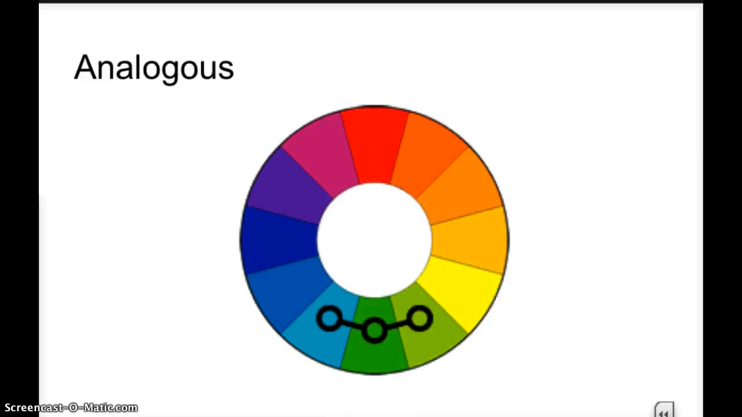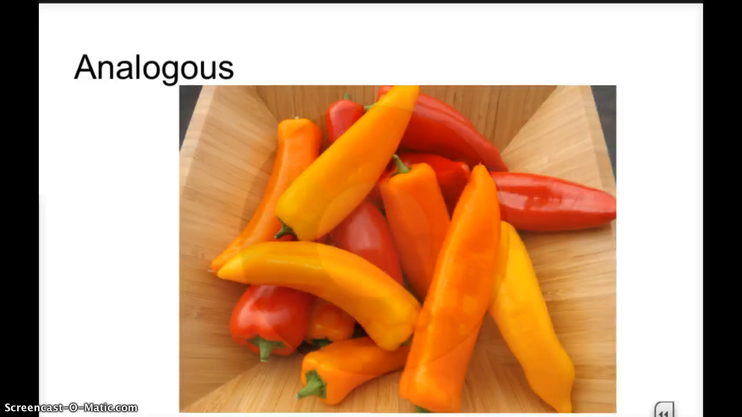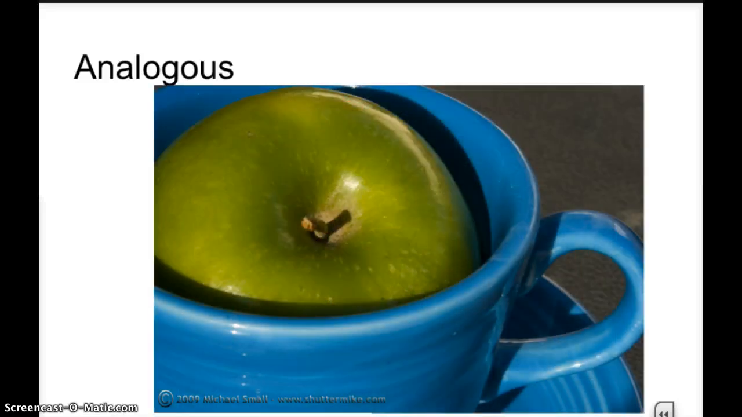Next we have analogous. Analogous is kind of a funny name, but these color schemes are next to each other on the color wheel. Think of them as next door neighbors. Another way to remember two types of analogous color schemes is to think of warm and cool colors. Do you remember those? Warm colors, red, orange, and yellow, are all neighbors on the color wheel. The same for cool colors, green, blue, and purple. Once again, all neighbors on the color wheel.